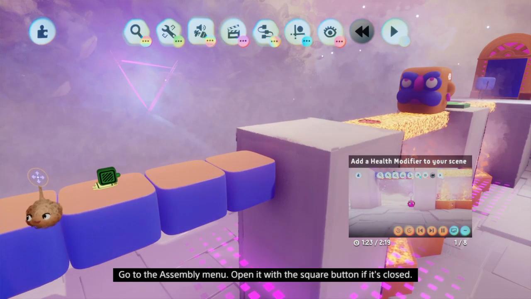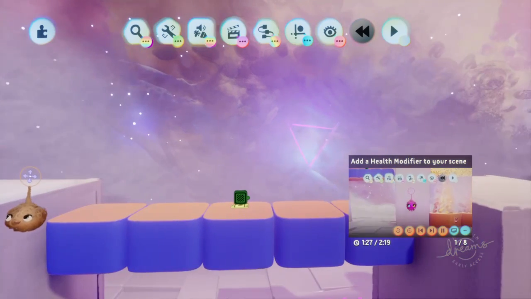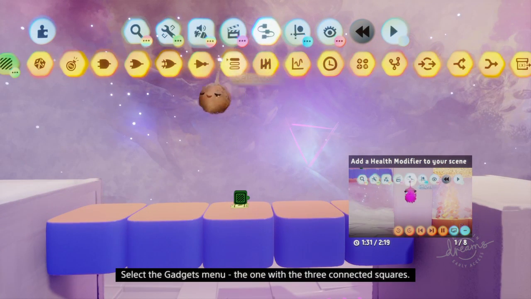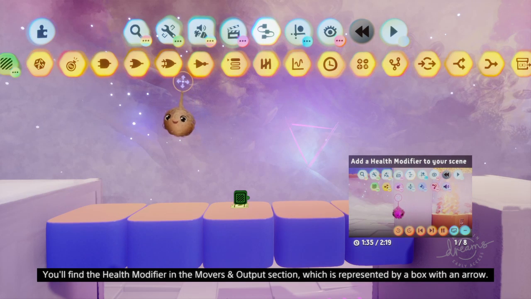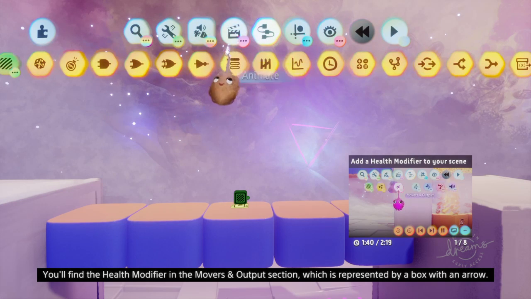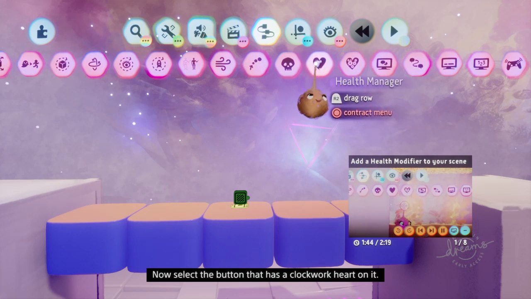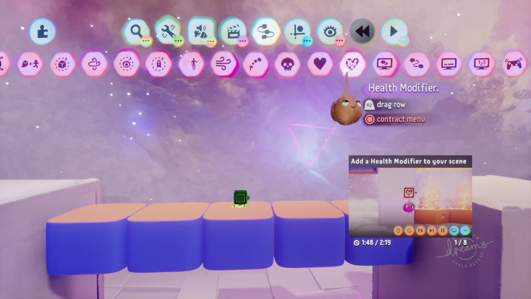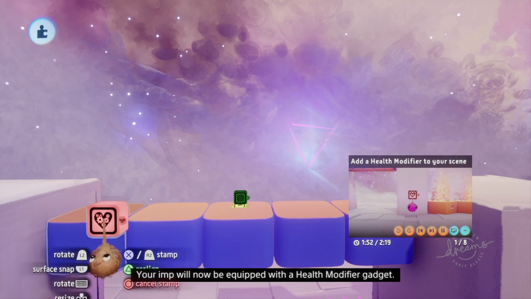Go to the assembly menu. Open it with the square button if it's closed. Select the Gadgets menu, the one with the 3 connected squares. You'll find the health modifier in the Movers and Output section, which is represented by a box with an arrow. Now select the button that has a clockwork heart on it. Your imp will now be equipped with a health modifier gadget.